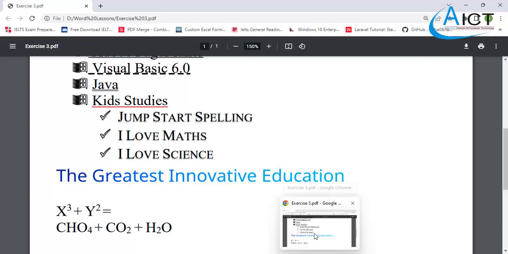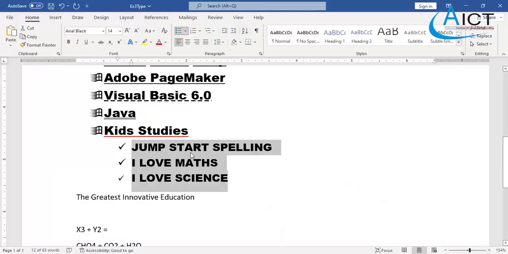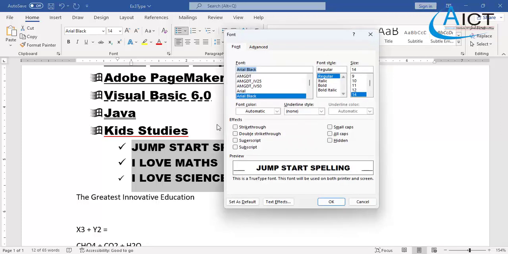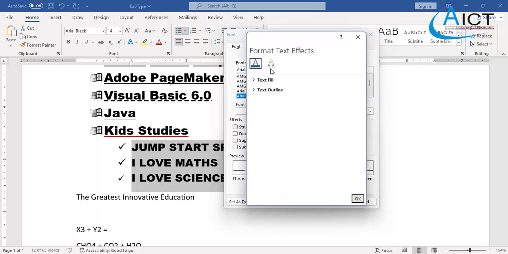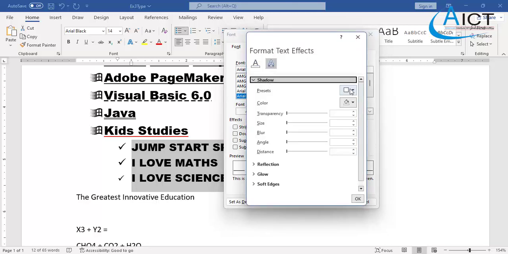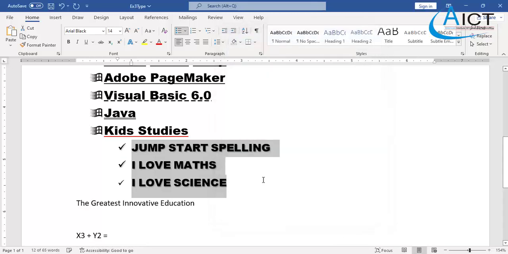So go to the Word document. Go to font, select small caps, and when you have to retype, right? Sometimes you have to retype when you're typing. Small caps, then go to text effect, I'll give a shadow, just outer shadow, and press OK, and OK.